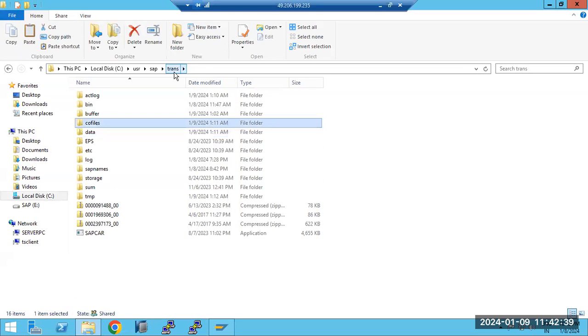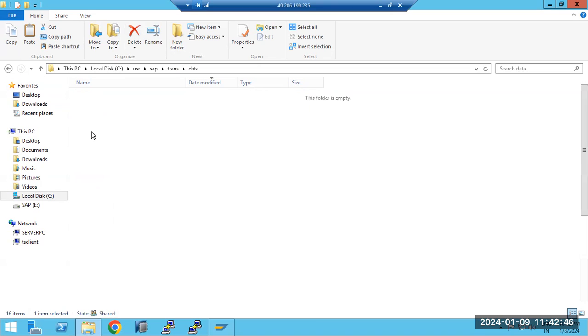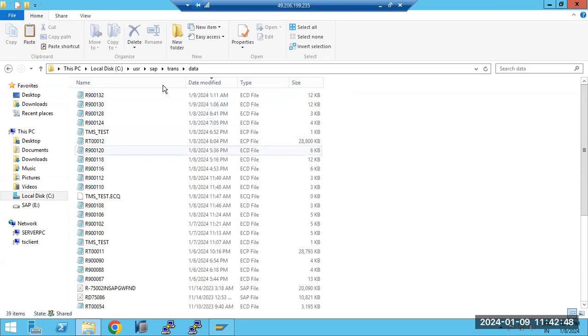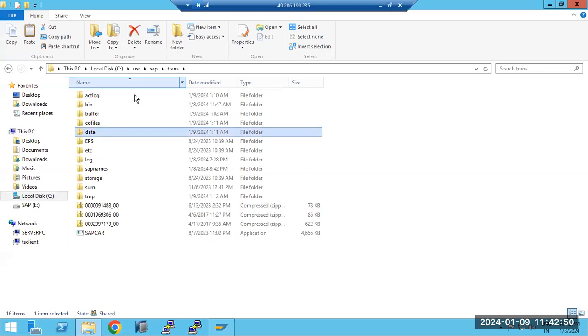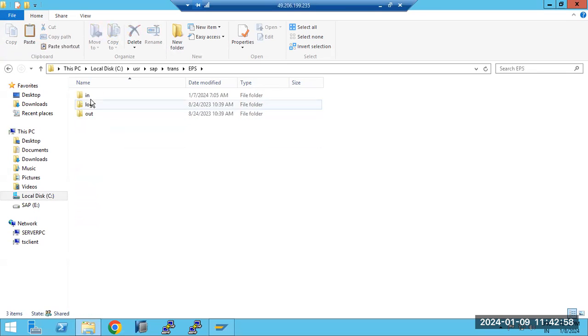Whenever you export a transport request, it will generate the K9 co-file, and the data file with R9. So it generates co-files and data files, which means one TR is split into two files: the co-file and the data file. Then EPS means support pack time. We will use this EPS directory here.